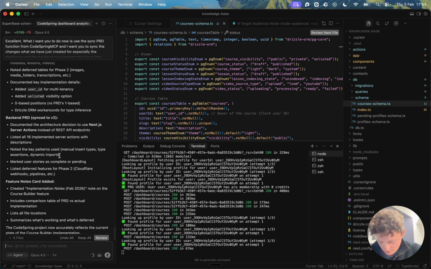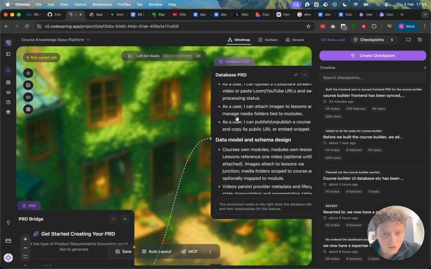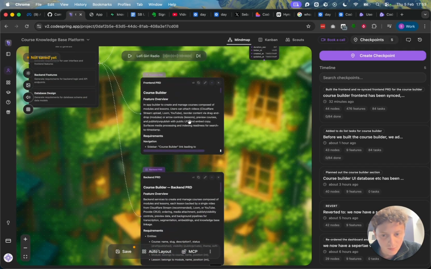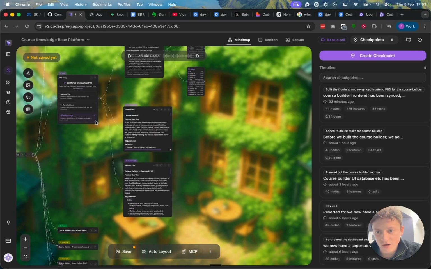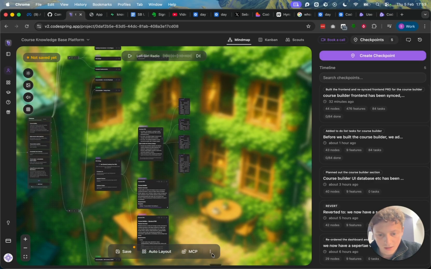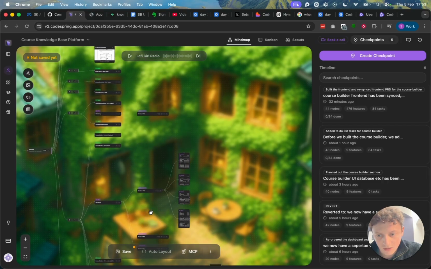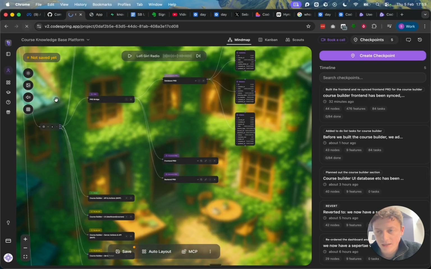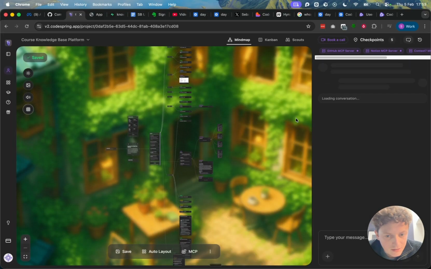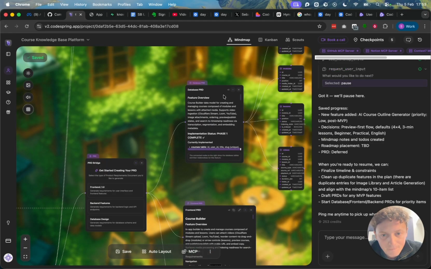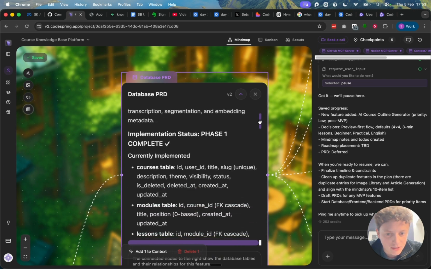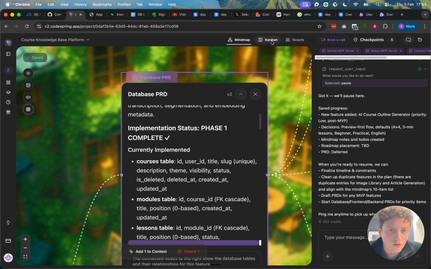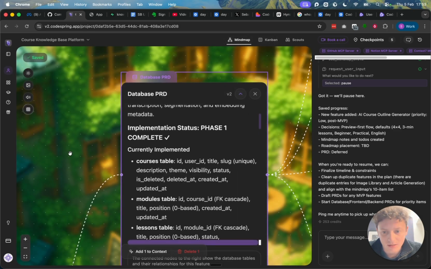let's come onto CodeSpring. So you can see here we've got V1 for the database, and we've got V1 for the backend, and then obviously V2 for the front end. If we refresh now, we should see. Let's just collapse everything and then auto layout. Actually, there's no point collapsing. So we should see here. There we go. Database PRD has got V2. Course builder data model for creating. Okay, implementation phase 1 has been complete. So you can see here it's listed this as complete. Also, if we have Kanban tasks, it will then have updated the Kanban tasks as well.